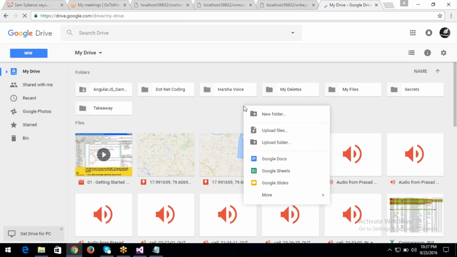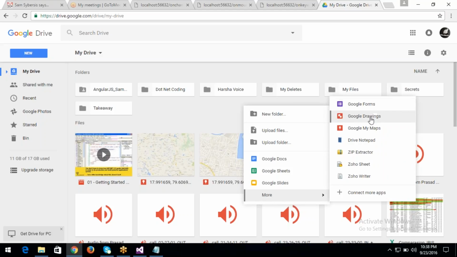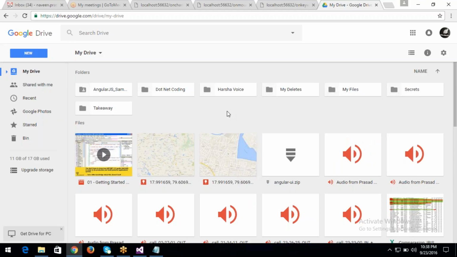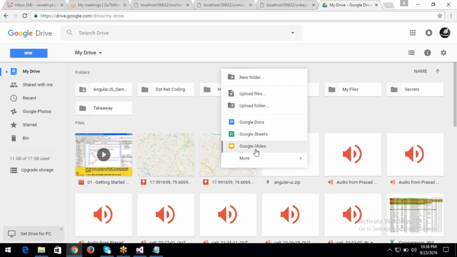Okay, so in Google Drive, right click here. You will get a menu: new folder, upload files, upload folder, Google Docs and Sheets. So this is a small context menu. You can display a menu like this by using the onContextMenu event. When you right click on the mouse, you will get this menu. So this is a real-time example for onContextMenu. Okay, so this is your task for today.